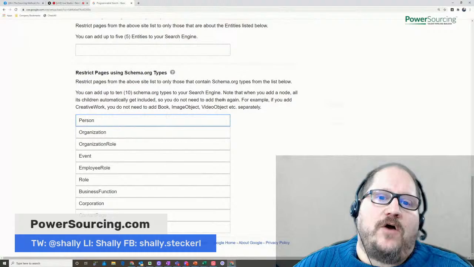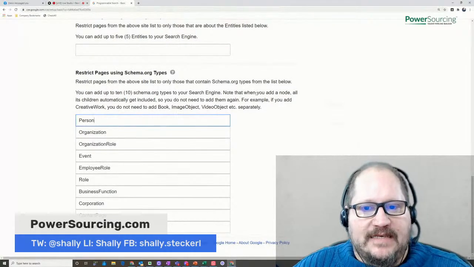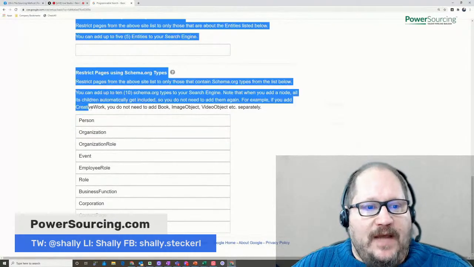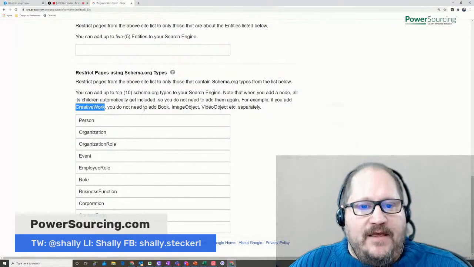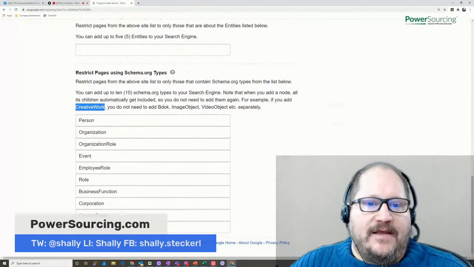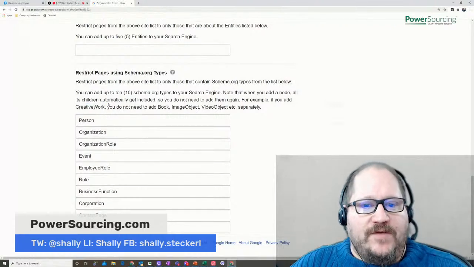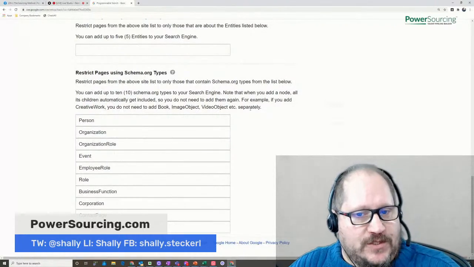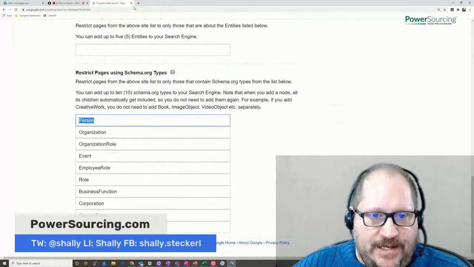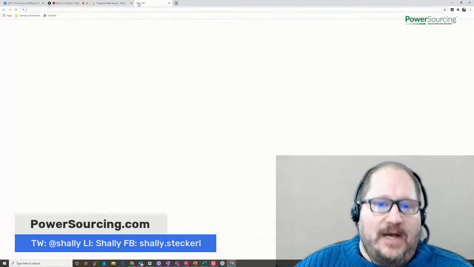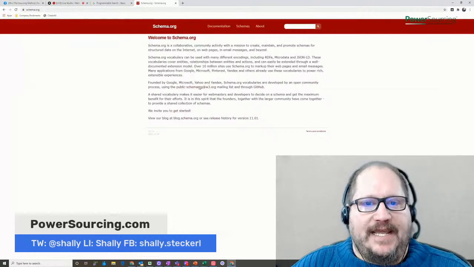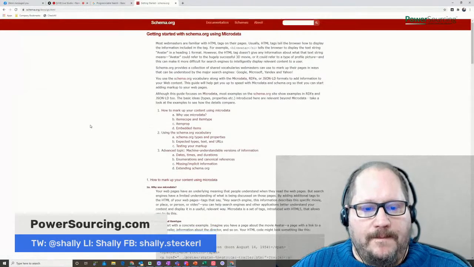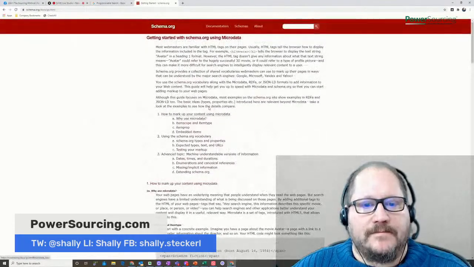And although supposedly Google says if you add a derivative, or if you add a child in schema that has a parent, then the parent won't be searched. But if you add a parent, then all the children will be searched. So person is a schema entity here.